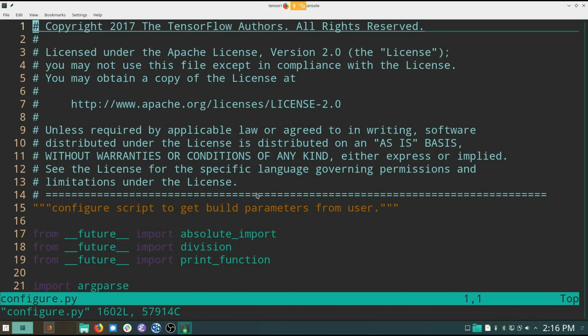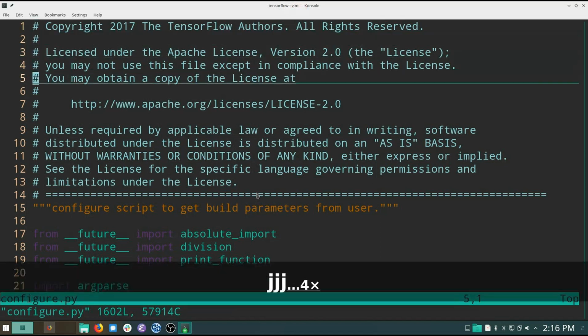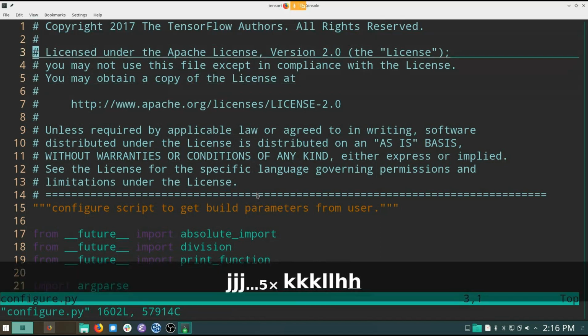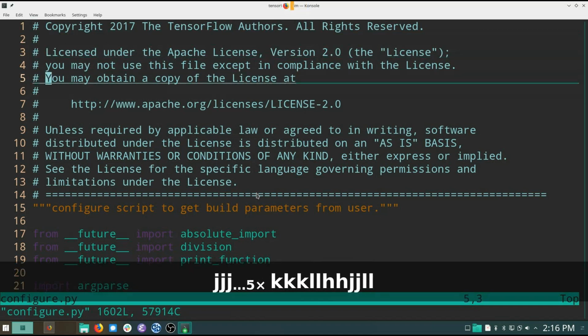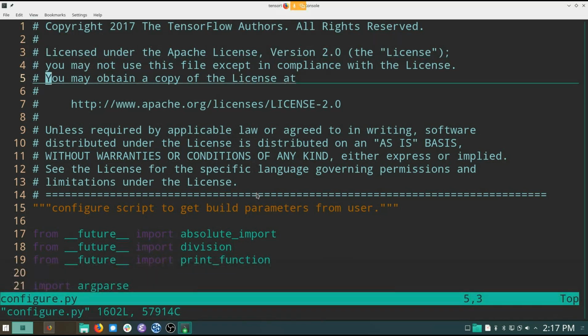So the first thing to understand is the idea of modes in Vim. This is probably one of the most different things from most other editors. In most other editors, if you open a file and you start hitting keys, you're going to start typing those characters into your editor. That is not the case with Vim. If I start typing J's and K's and L's and H's, that's moving the cursor around. It's not actually typing any characters.